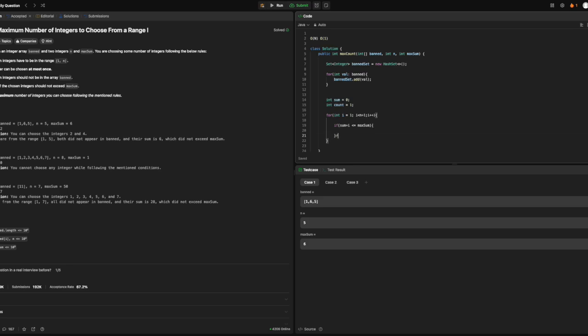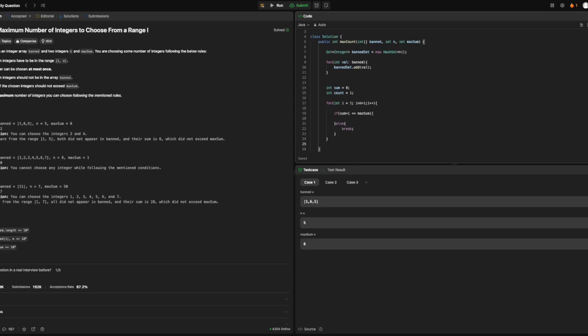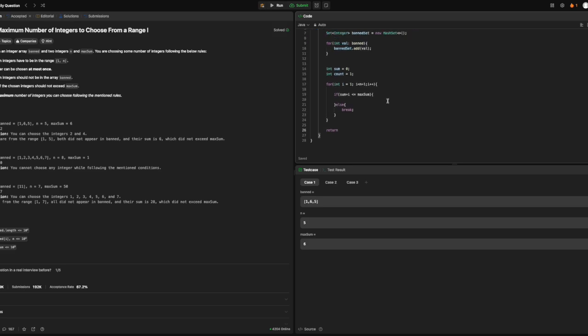Then we have an else. In the else, we break our for loop, meaning we're ending this particular for loop. I usually prefer to put the return statement early so that I don't forget about it. So what we're returning is count.